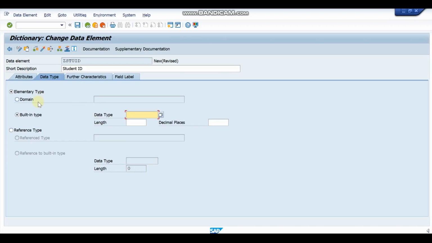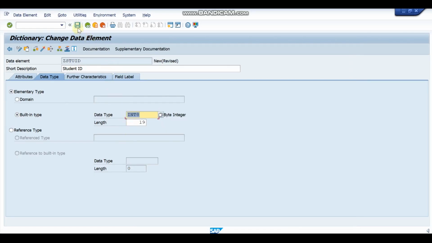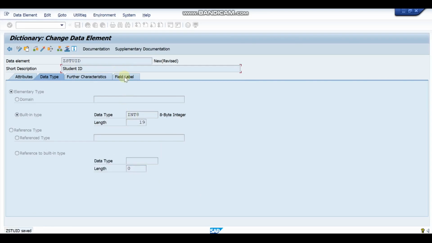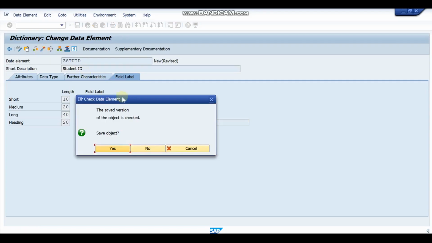If you don't know how to create a domain, watch my previous video on how to create a custom table. Then you will know how to create a domain. I will give the link in the description. For data type, I'm selecting an integer data type and saving it in a local object. I have to maintain the field label, just copying the description we have in all the fields, and I'm activating.